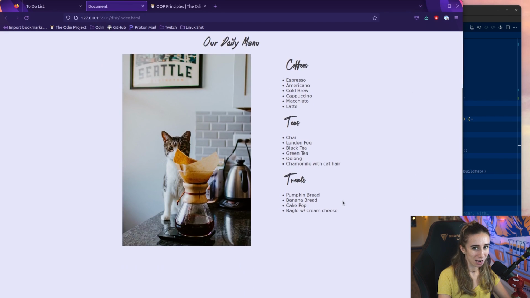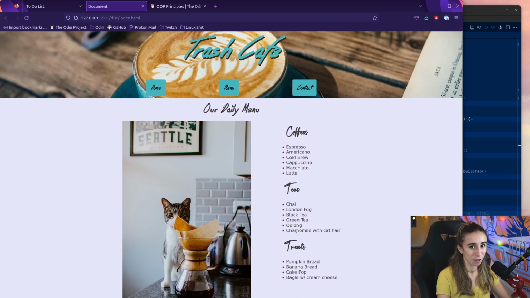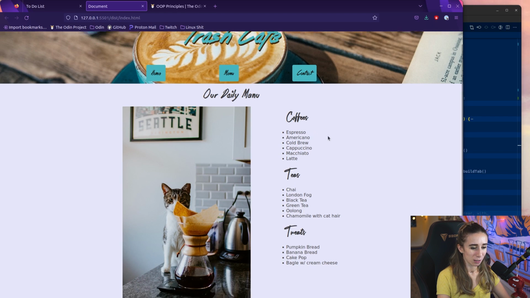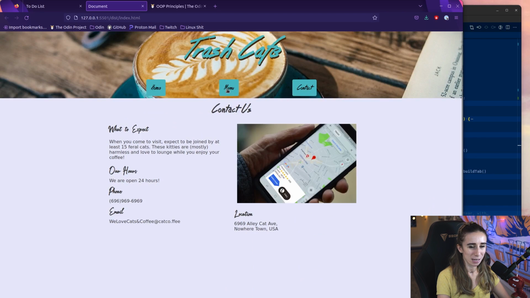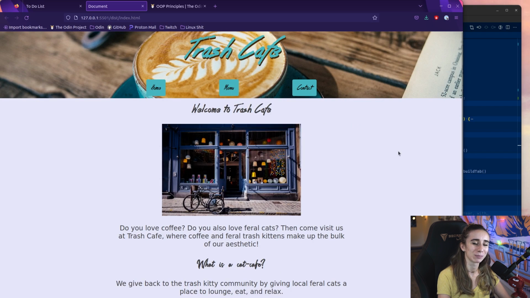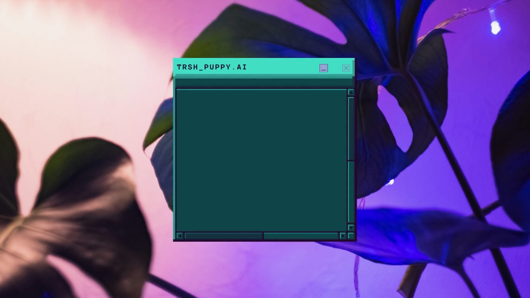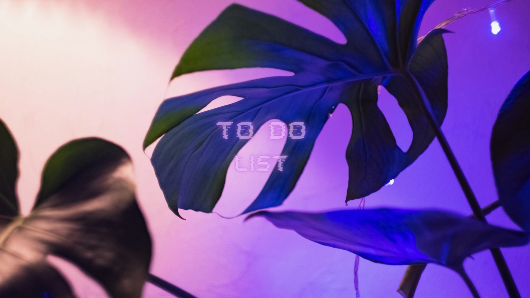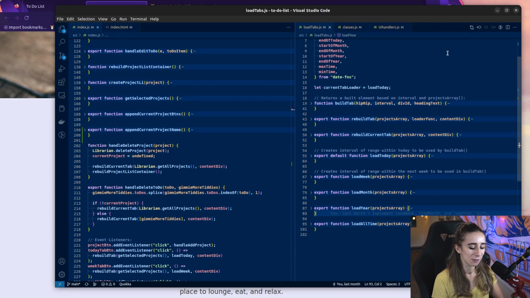Also, the styling's not great, clearly, because it's all JS generated with a style sheet attached, but it's kind of difficult to style dynamic things. So the styling's kind of crappy, but that's fine. So let's move on to the to-do list.